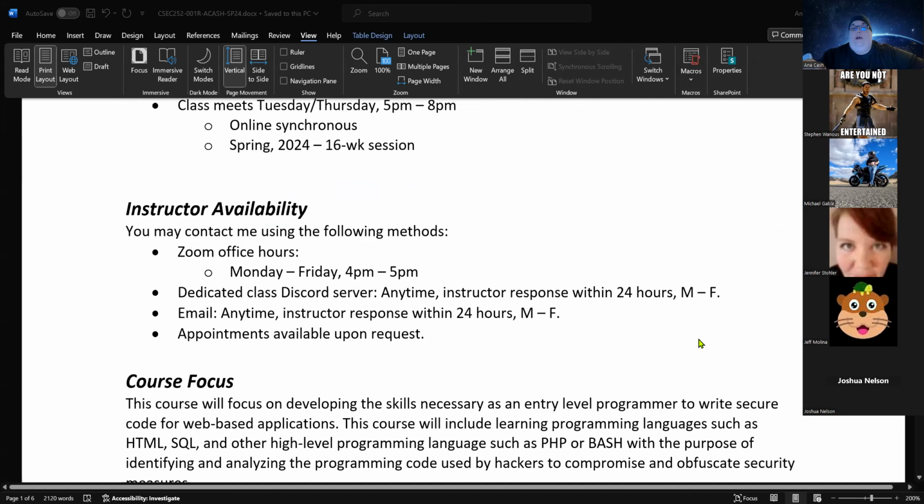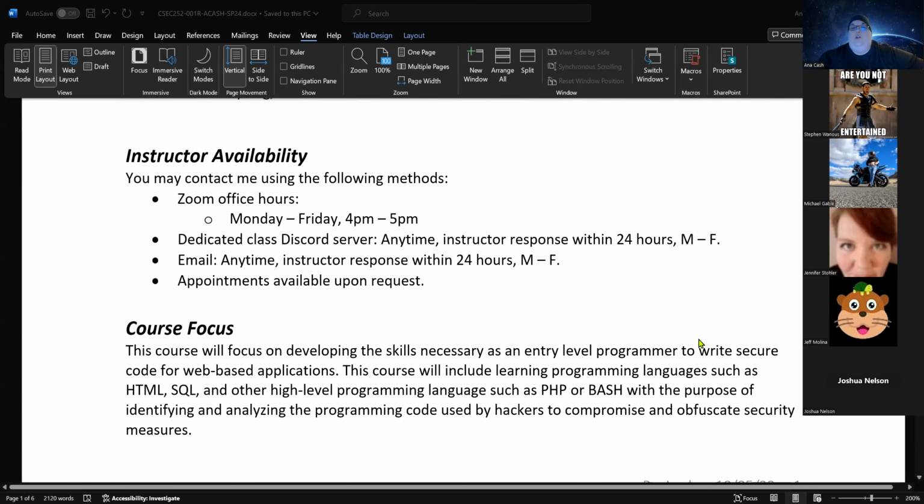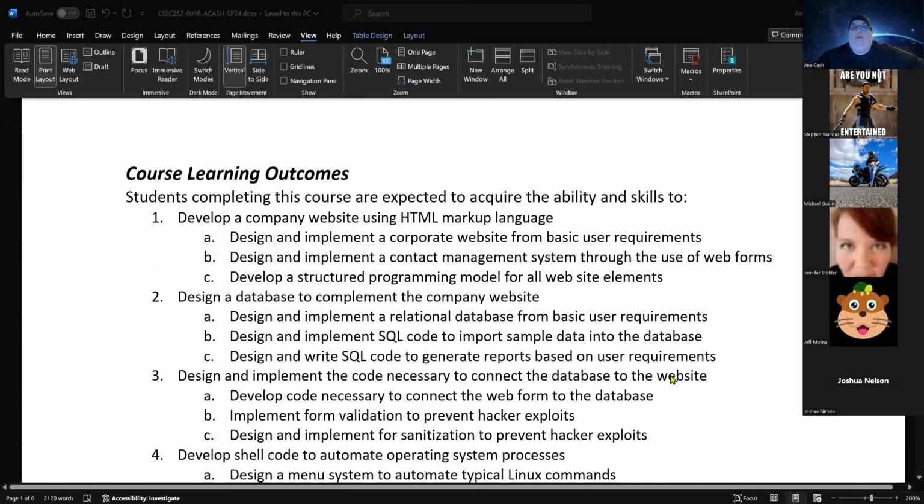Also note my office hours, 4 p.m. to 5 p.m. Monday through Friday. And on our Tuesday, Thursday class, we're at only 5 p.m. to 8 p.m. So it's 1 hour less.